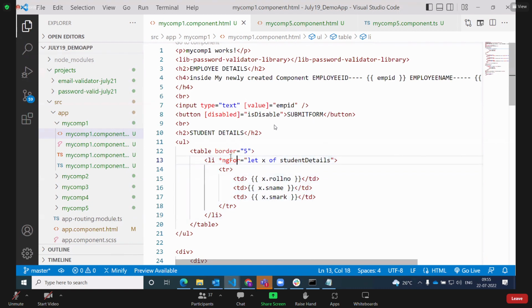So because of this ng for, it's a directive. ng for of, we can achieve with asterisk ng for. Because of this directive, it will decide my visual activity, how many number of times it happens.